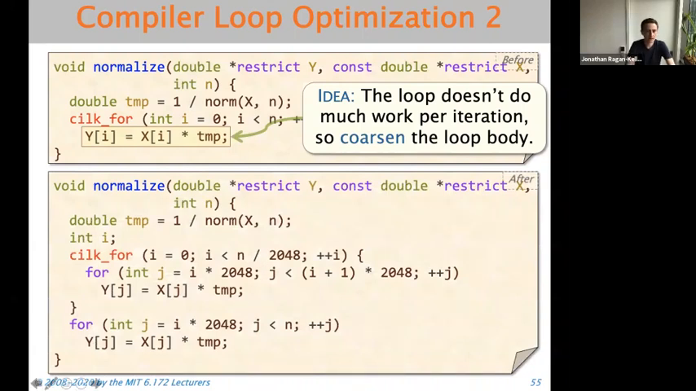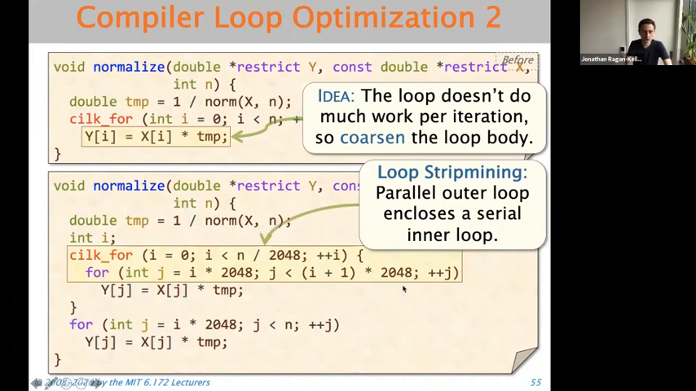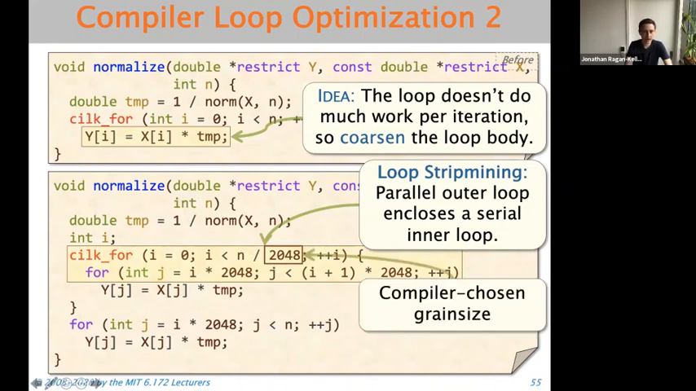In this case, splitting off chunks of 2048 iterations, which we're then executing in parallel. This is called loop strip mining. So we've coarsened the outer parallel loop kind of along the lines we talked about in the matrix multiply case. But in this case, the compiler's chosen the grain size to use. It thinks that the 2048 inner elements is going to amortize the overhead of the outer parallel loop.